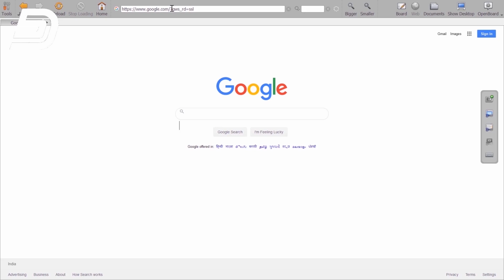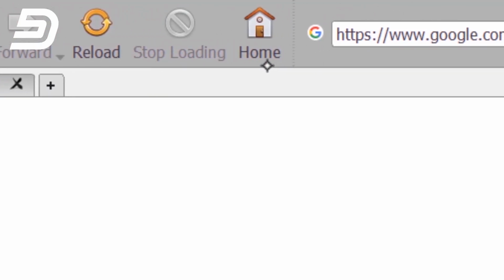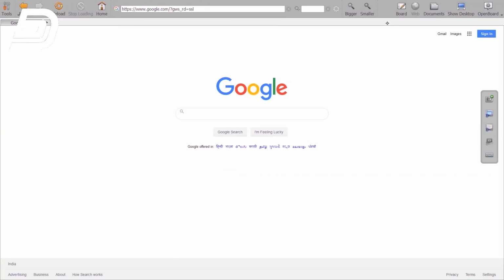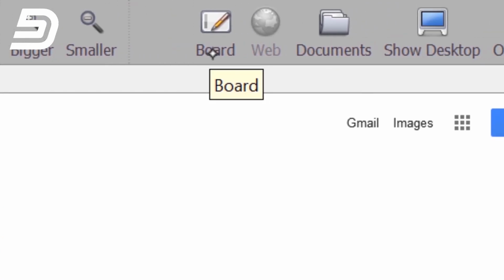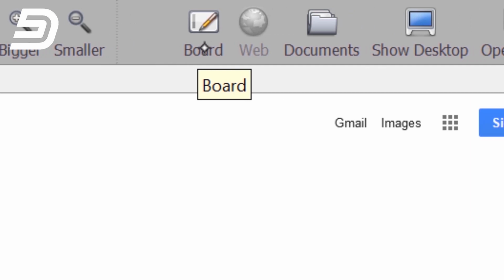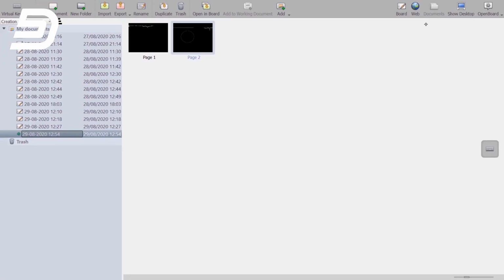Now here you have multiple options like back, forward, reload, home. If you click on home, you will see the same page which you saw when we clicked on the web option on the board. Now we have the options like bigger, smaller, if you want to zoom in or zoom out. If you click on the board, you will be again directed to your board where you were teaching. And if you click on the documents option, you will go to the page where you have all the documents on your PC or on your OpenBoard.